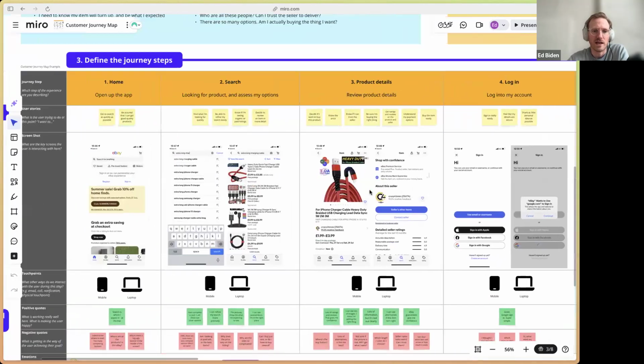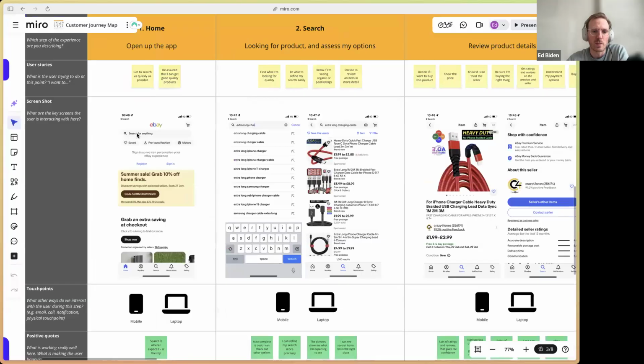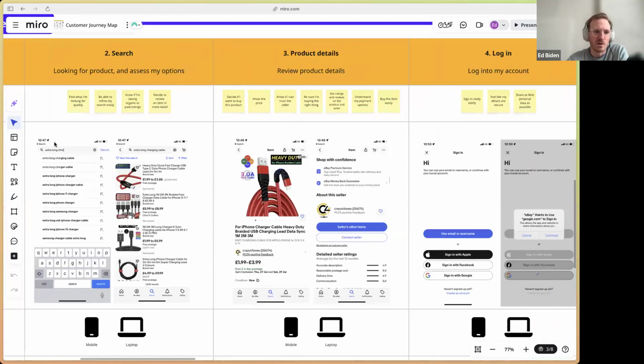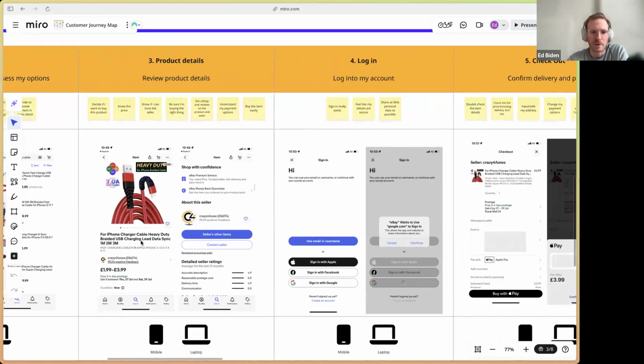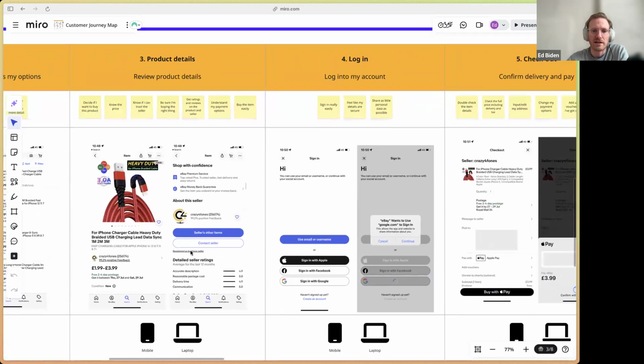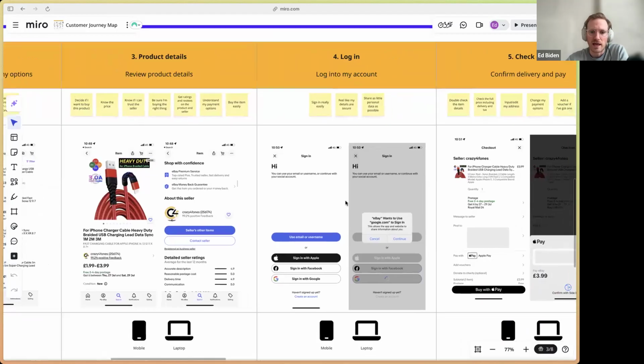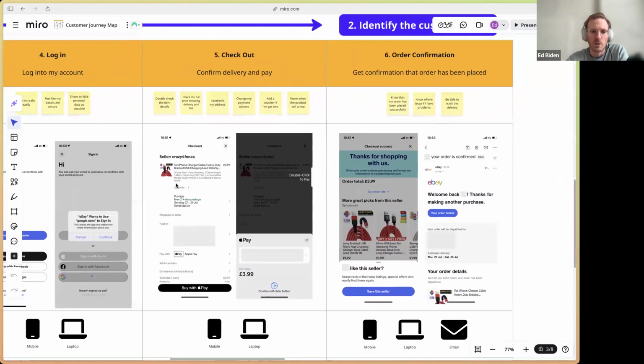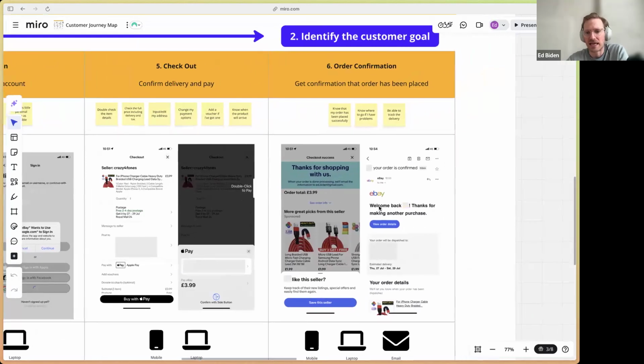And you can already see, just to have a look at this eBay journey, you come into the mobile app, you start searching for something, then you see some items appear, you click on one, you get through to a product details page, you can scroll down the details page, you can see some more information. If that looks good, then you might click on a buy button. You're then going to be asked to log in. Once you've logged in, you're going to get a checkout page. And at the checkout, if you buy with Apple Pay, that's nice and easy. And then you're going to get to a confirmation page and you're going to see your order is confirmed.